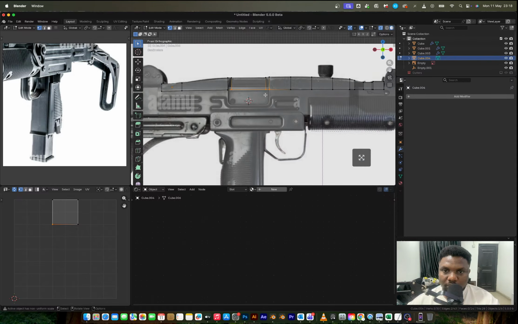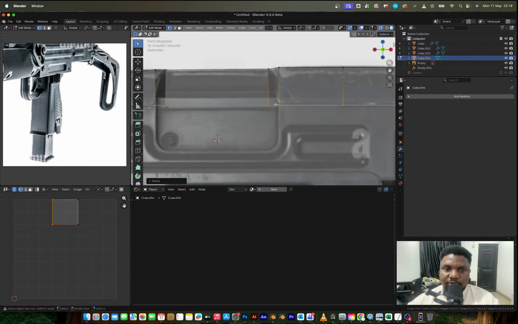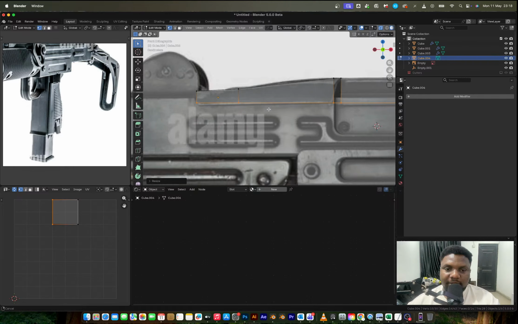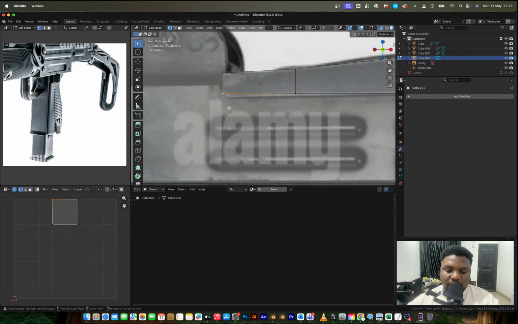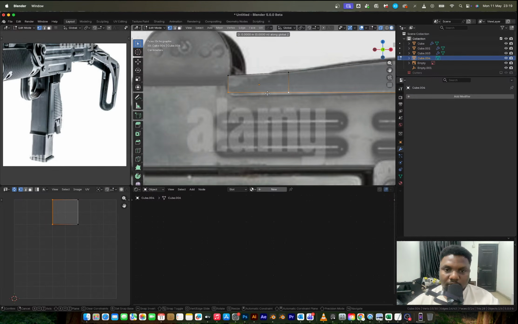Maybe all this should be in the same line actually. Yep, all this should be in the same line. Next up, I think I should just start rounding off corners like this, but I'll apply scale first. Start rounding off corners like so. Right here should be rounded off.